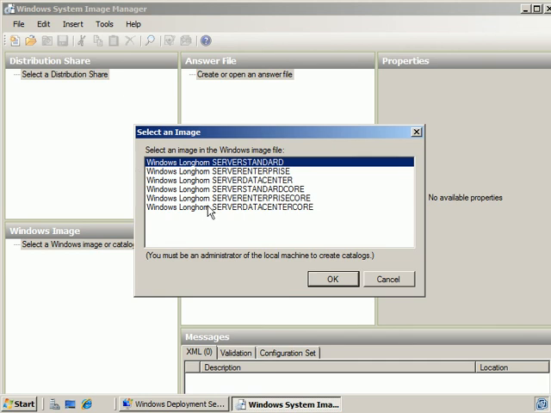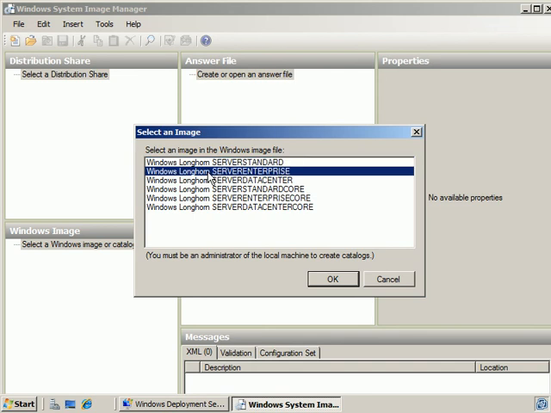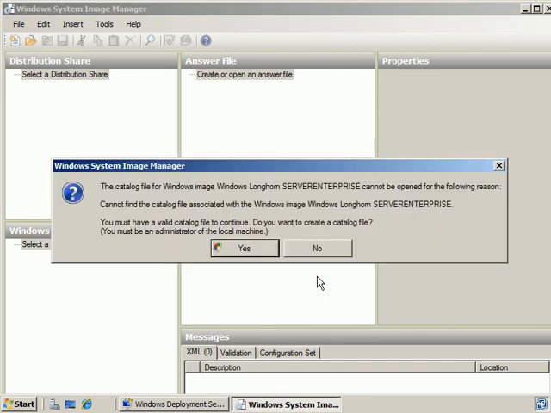And now I need to select which image within that file. Remember, there's 6 of them. So I'm going to pick Server Enterprise. Click OK. And here, this is actually why we needed to move it to the hard drive. It says that the catalog file cannot be opened for the following reason: can't find a catalog file associated with this image.